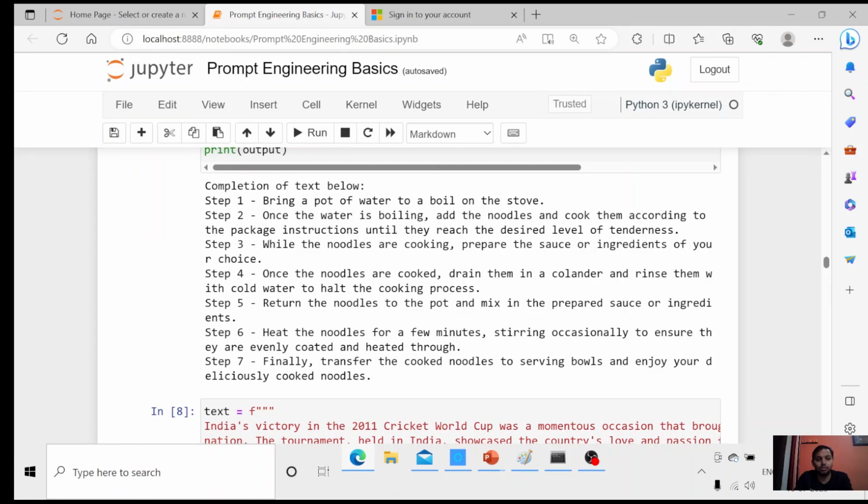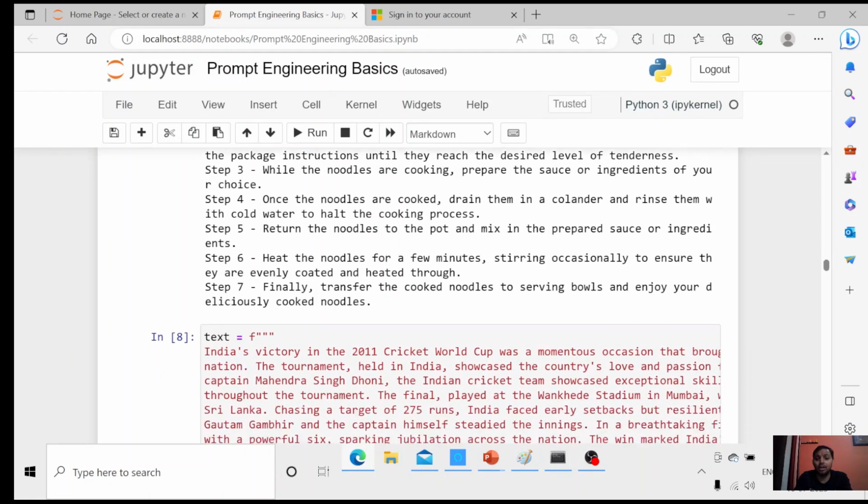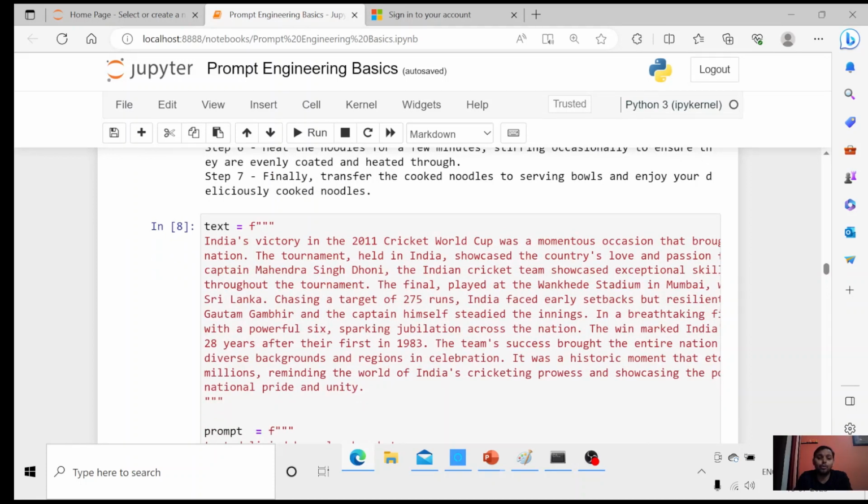Step 1 says put your pot over the stove, boil the water, and in the last step, you can see we are serving the delicious noodles in a serving bowl. So the model is able to identify all the instructions in that paragraph. Now let's start with another condition: if you don't have any set of instructions in a paragraph, whether our model is able to recognize it or not.